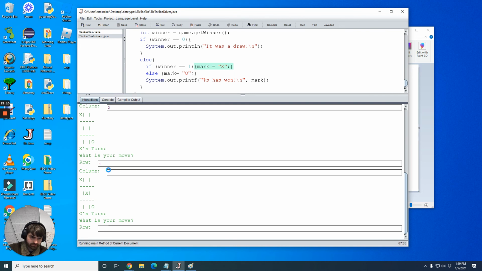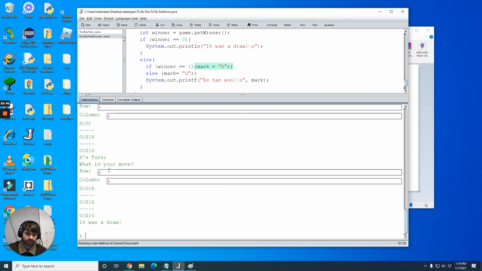O will move there. X has no choice but to move to 2, 1, which means O has to move to 0, 1. Okay, if we play our cards right, this will be a draw. So X is going to move to 1, 2. O has to move to 1, 0. And then X will take 0, 2. And there we go, it was a draw. I guess actually we don't want that. Okay. Beautiful.